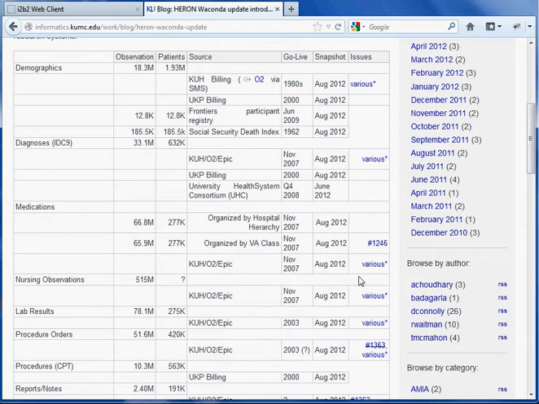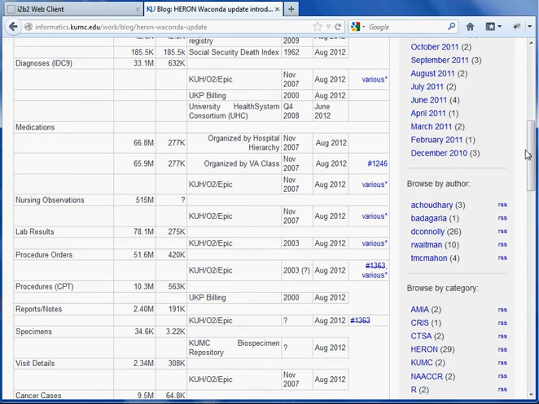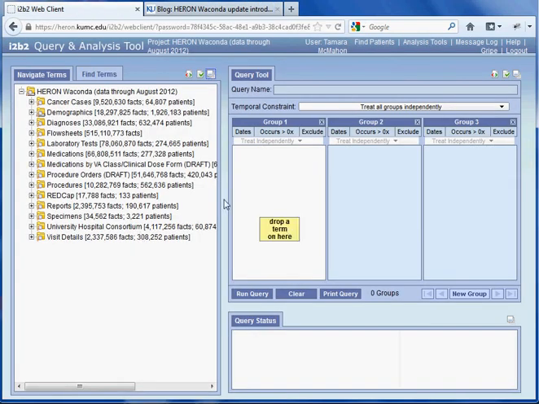Some items you'll notice have more than one source for the data. For instance, diagnosis is coming from O2, and billing and UHC, and you'll notice they each have different date ranges. So when you're trying to search for stuff, it's really good to know if it falls within the date ranges for the data we actually have in HERON. So let me go back to HERON.